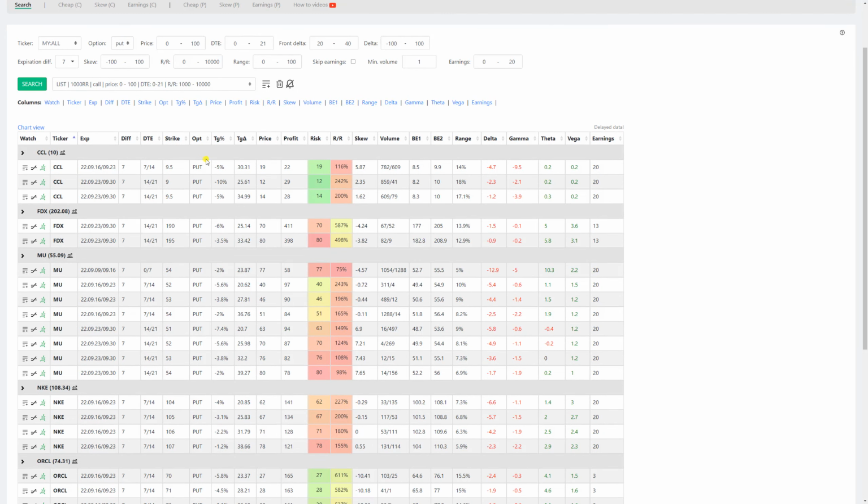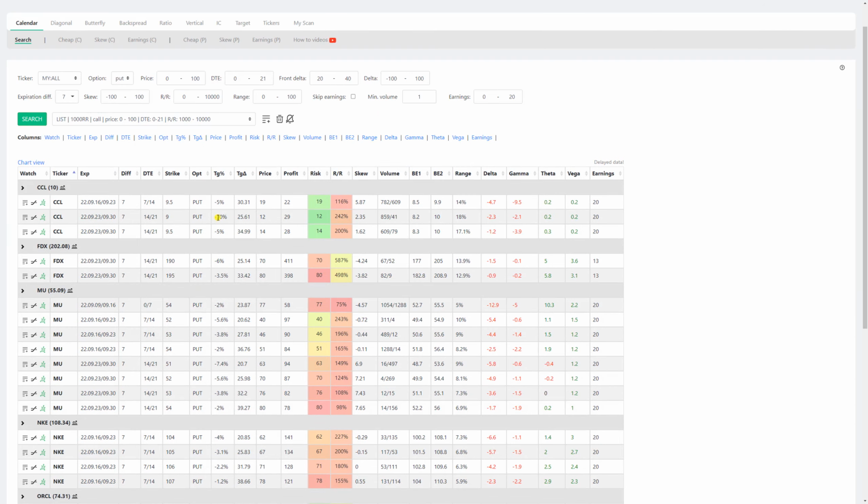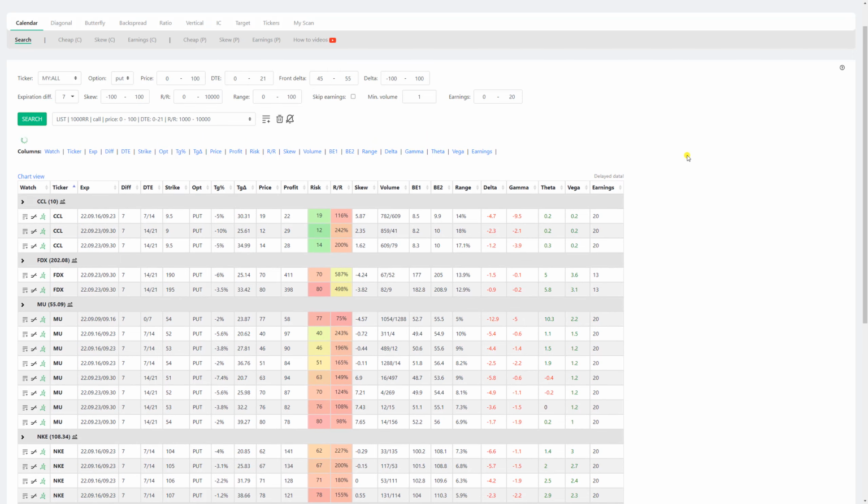These are for put calendars, CCL, FDX, MU, Nike, and Oracle, the same result, but with put calendars, and obviously targeting lower prices based on front delta. If I'm only looking for, for example, at the money calendars, I would set the front leg delta to 45 to 55, and let's look for those.